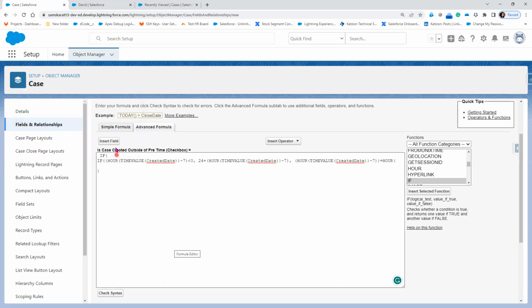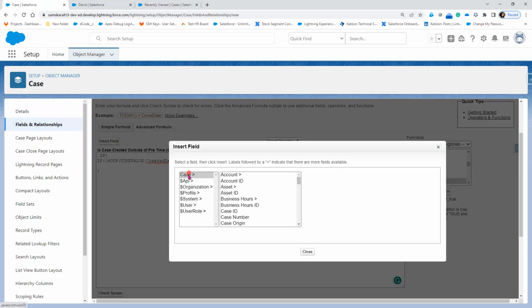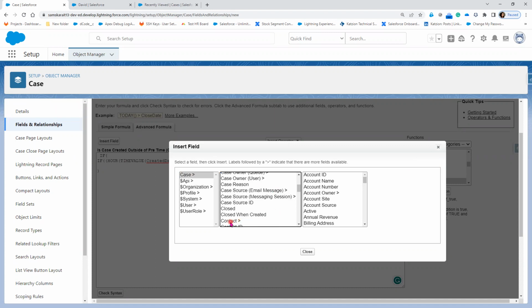How can I pull the cross object field? Click on insert field. Inside the case, you have a few lookup fields or master detail fields. For example, if you want to get the account fields on the case, then you need to have some relation between the case and account. Once you have a relationship, you can bring the account fields onto the case. Similarly, if I want to bring the contact preferred time, I need to have some relation between the contact and case. Then only I can bring the contact fields.